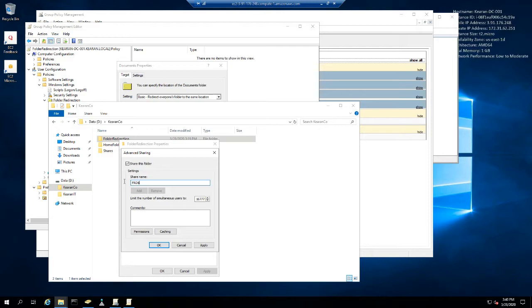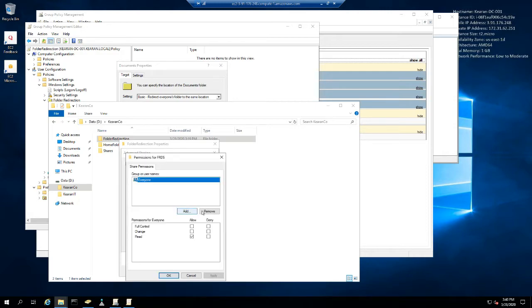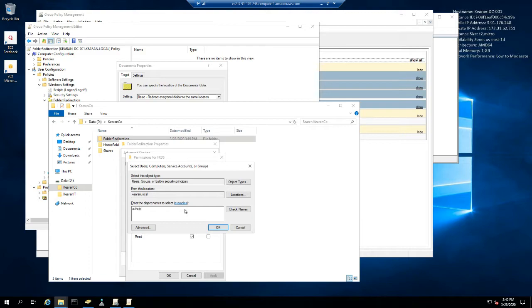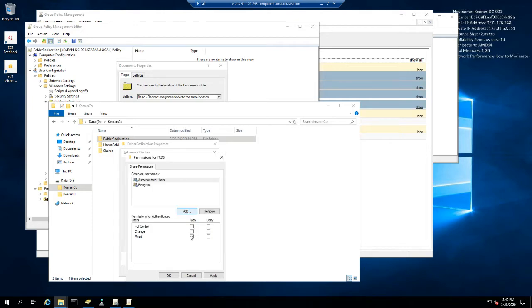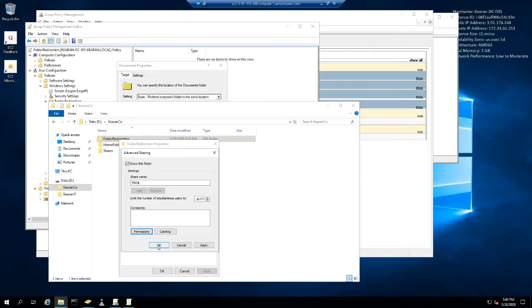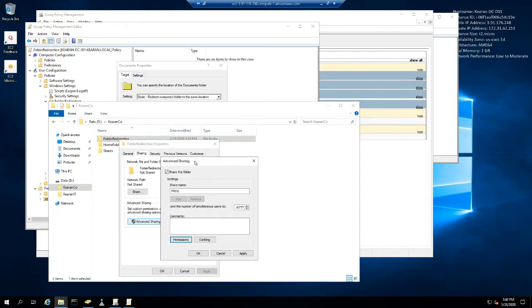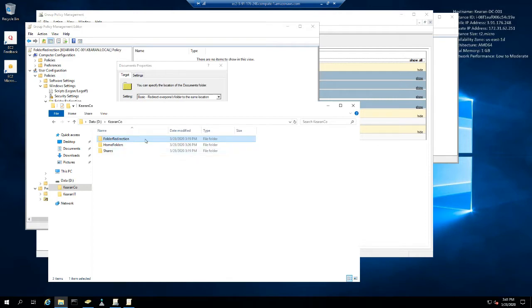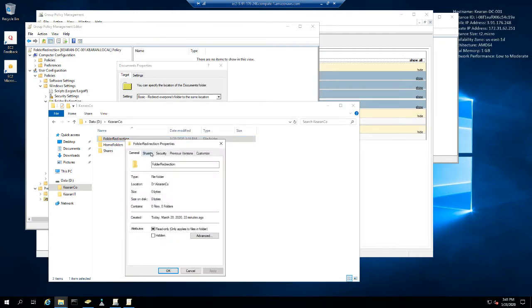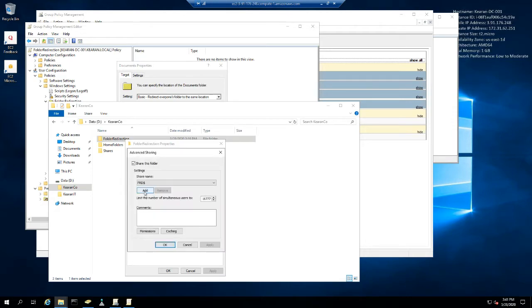I'm going to use a short name, FRD, Folder Redirection. I'm going to give authenticated users full control of the share. So that is something to note, is that the sharing permissions are separate from the security permissions. Also, something worth mentioning here is in the advanced sharing, you can add a share name.